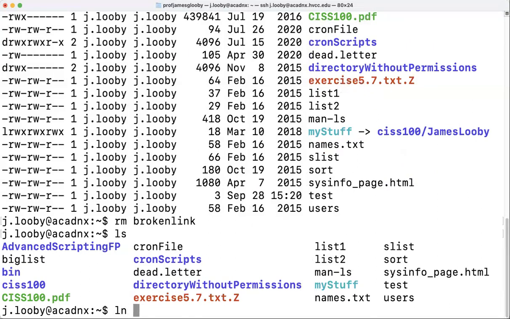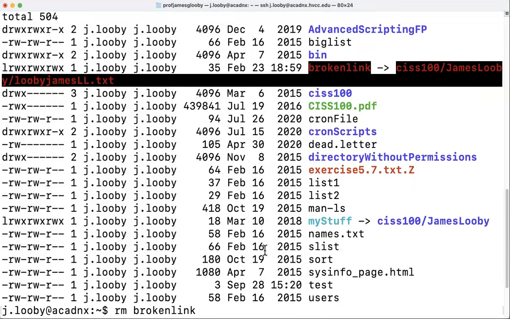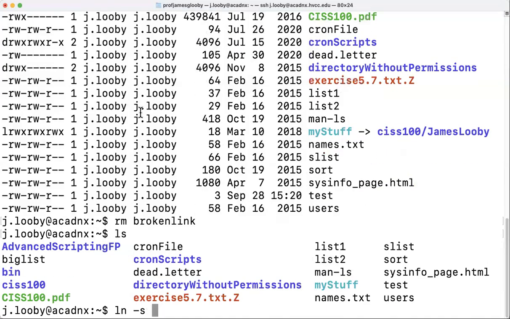I'm creating a soft link with a source. The source file is the file I'm trying to link to. There is no lubyjamesll.txt. If I was creating a true link, I would actually choose something from that directory. I think I had lubyjamesll.back. But I'm actually going to recreate the broken link just so I leave this broken link in my directory structure so it's reflected correctly in future videos.